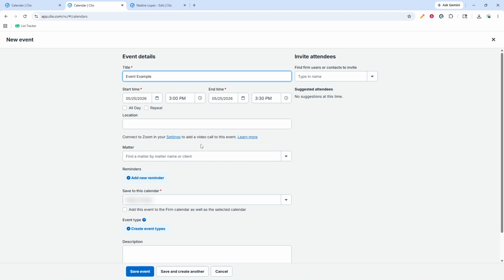You can also link the event to a specific case by using the Matter dropdown. Associating the event with a matter keeps your calendar organized and makes it easier to track work and context in one place. If others need to be involved, use the Invite Attendees field to add firm users or contacts. This helps coordinate schedules and keeps everyone aligned. Attendees can receive the event details so they're prepared.